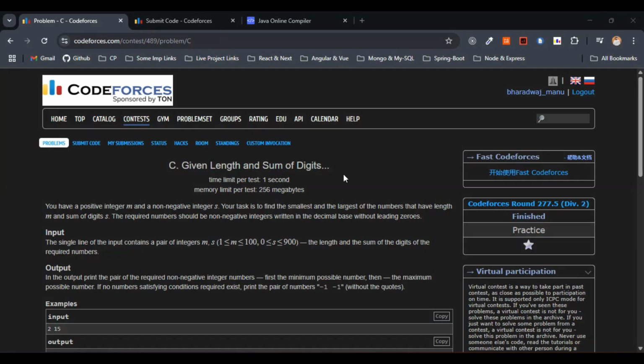Yeah. We'll be solving the problem given length and sum of digits. This was asked in Codeforces Round 277.5, Division 2.